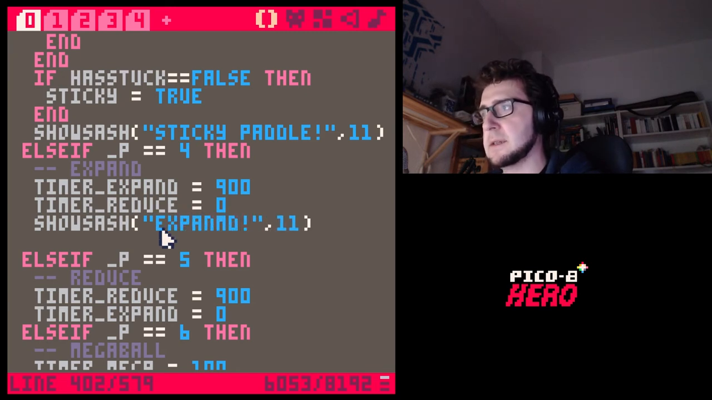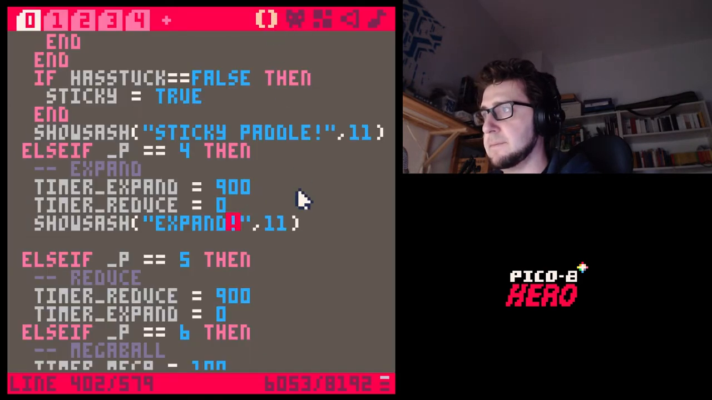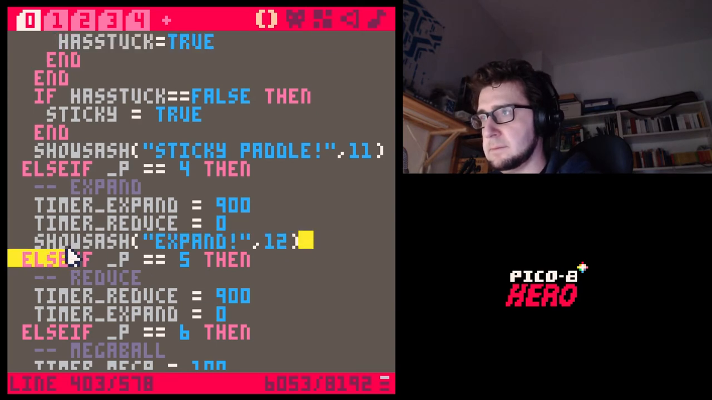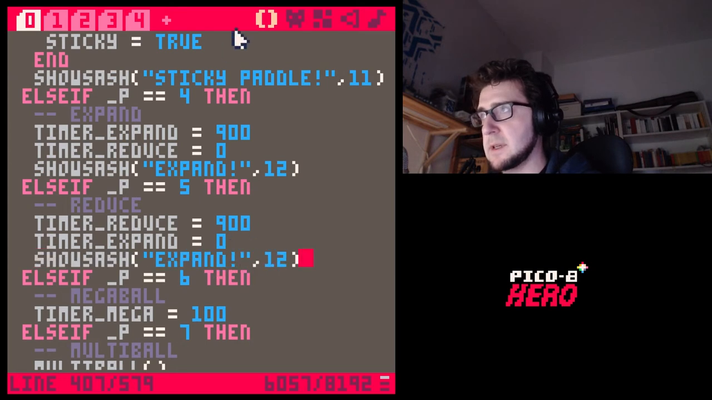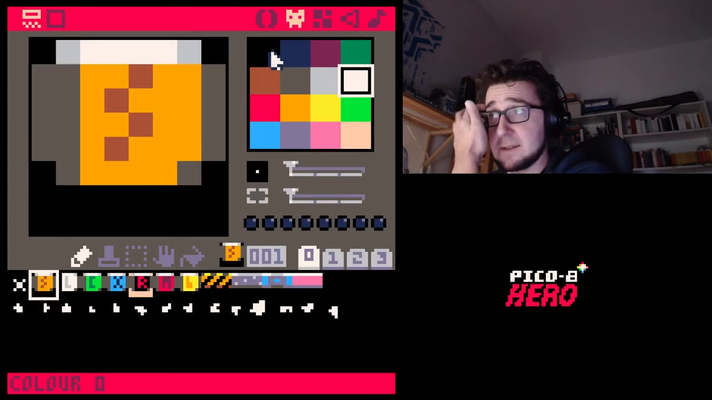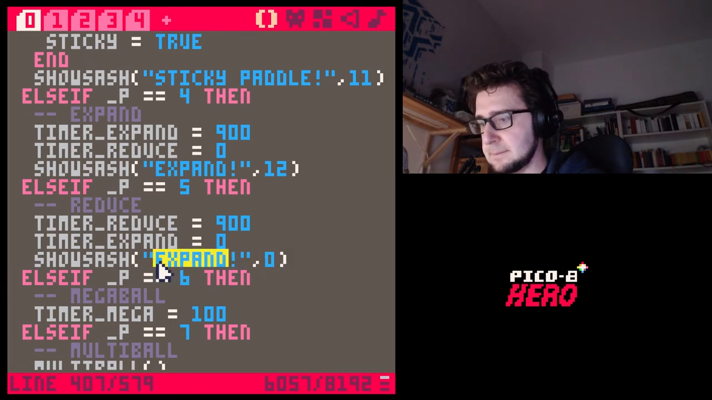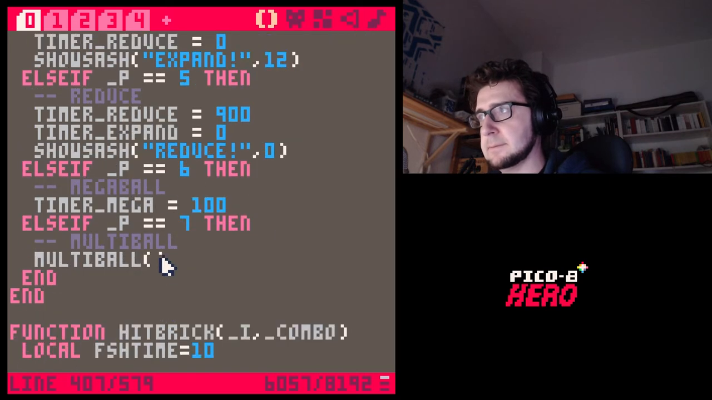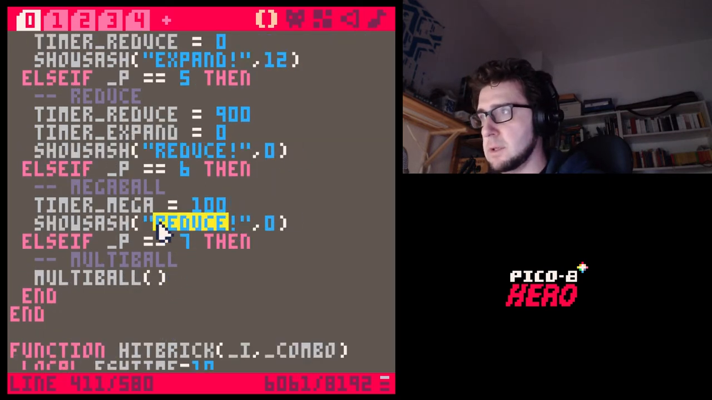Expand. Reduce. So this one is going to be black, 0, yeah. Mega Ball!